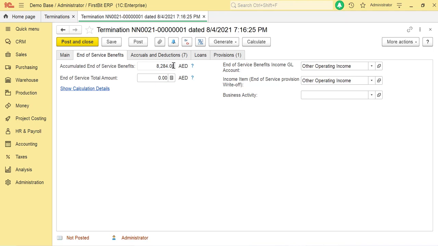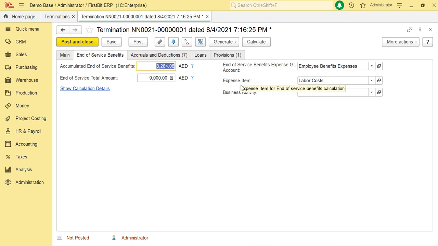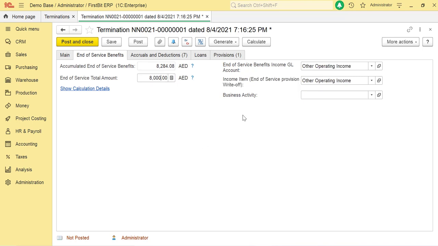If the accrued amount is greater than the final pay, then the following fields become available on the form, that is end of service benefit income GL account and income item. But if the accrued amount is less than the final benefit pay, for example 9,000, then the following fields become available, that is end of service benefit expense GL account and expense item. For this example, the end of service total amount will be 8,000. The business activity is populated with which the employment was associated.